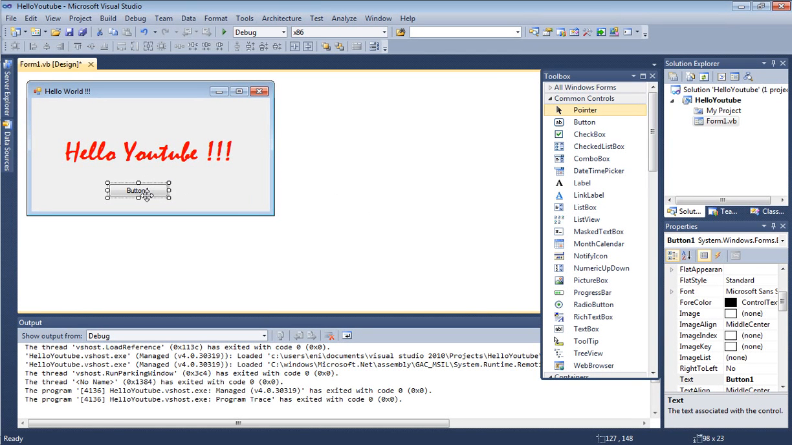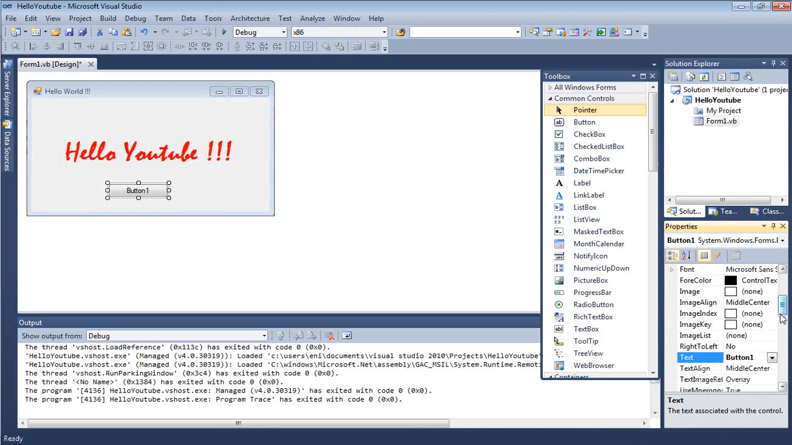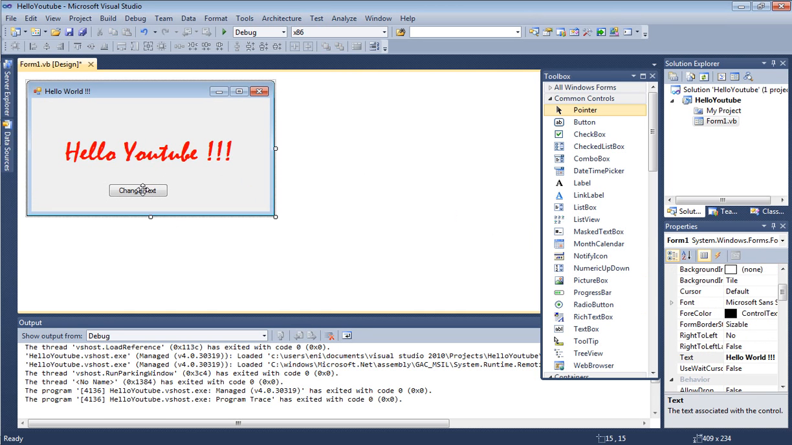Next, click on the button, make sure it's selected. Just click on it once, go to the text, and I'm going to call this change text. What we're going to do with the button is, once the button is clicked, change the hello YouTube text or label to say something different. To do so, we're going to have to go to the code and add some code.